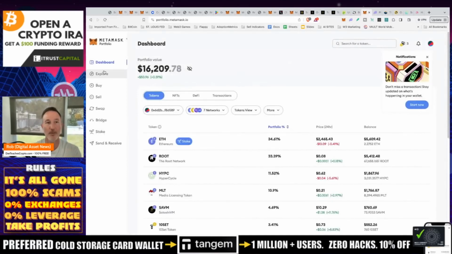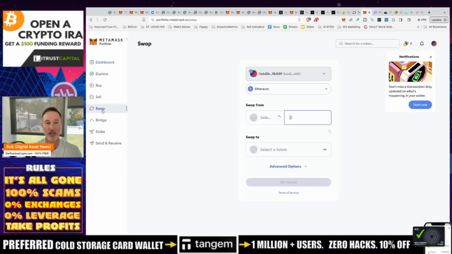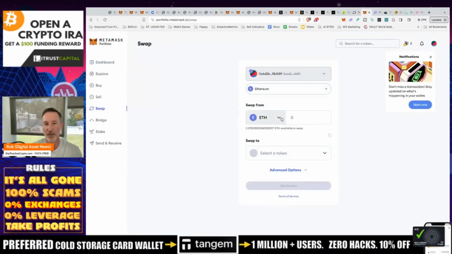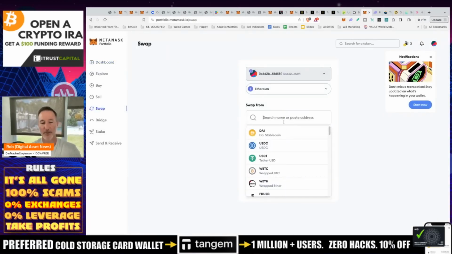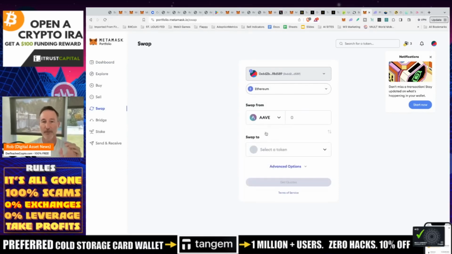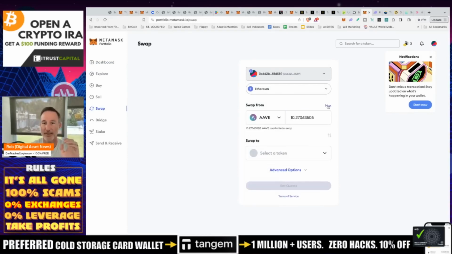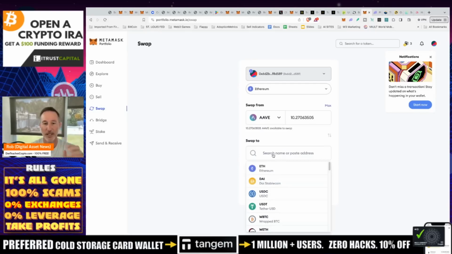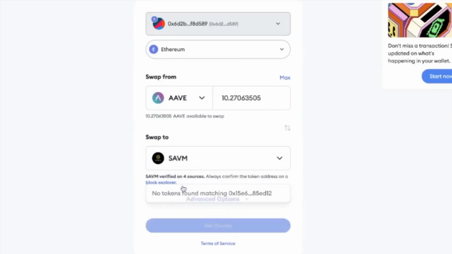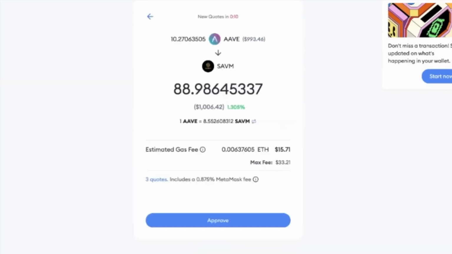So here, I'm in the portfolio of MetaMask. I'm gonna click on swap. I just think it's easier this way. I'm gonna click on ETH, look for Aave, put max, select the token, and do the same thing. I'm gonna paste in that Satoshi VM. There's advanced options. I'm not gonna go with that one because I don't wanna confuse everybody. Get quotes. And what it's doing right here is it's actually connecting to Uniswap to make it very simple.